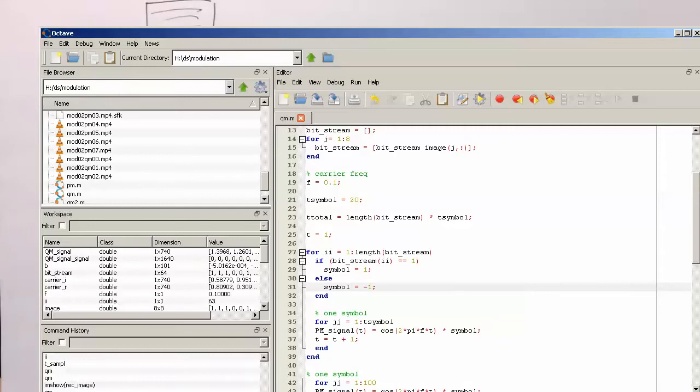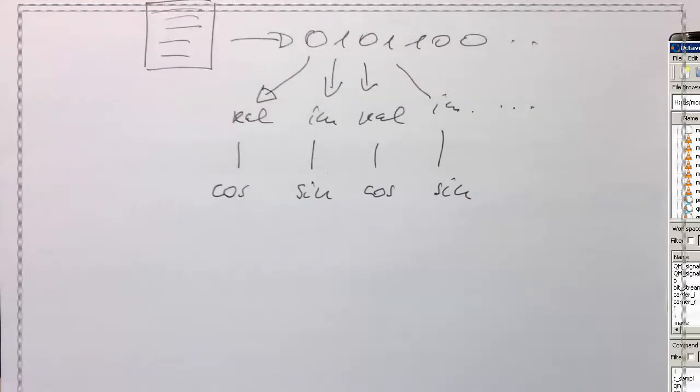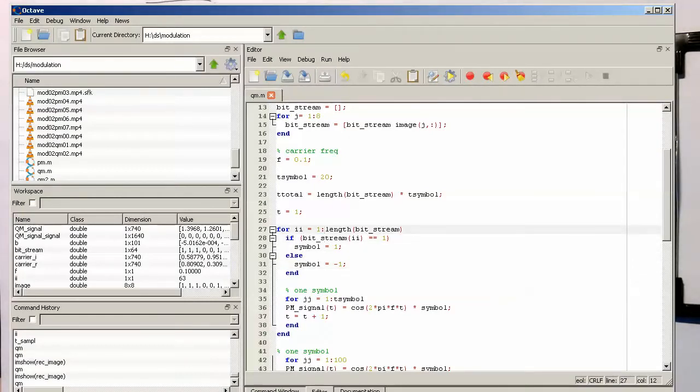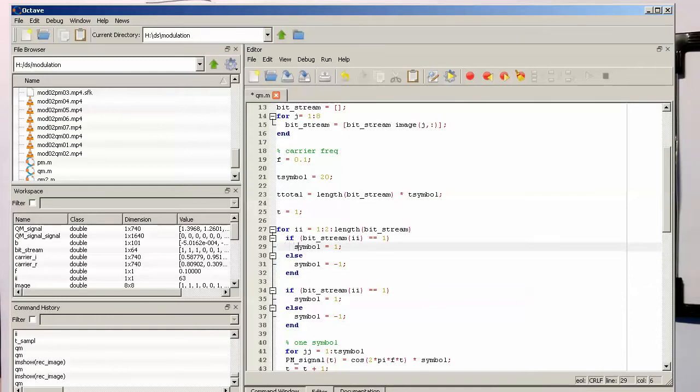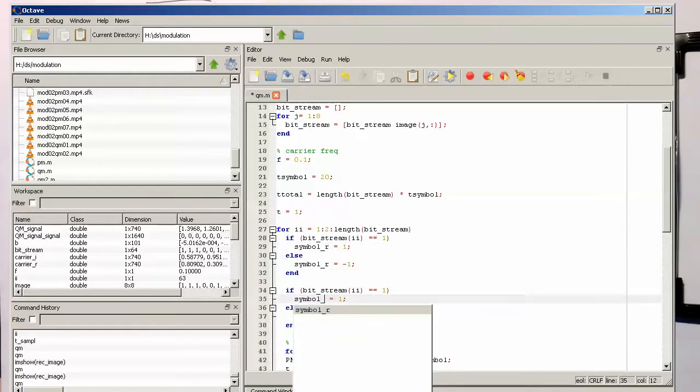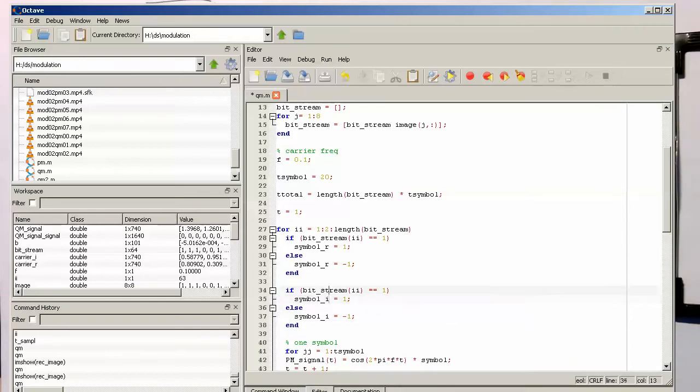So here we've got our bitstream, and we need to split this up into real and imaginary. So what we need to do here is run the loop in steps of 2. And now we need essentially a real part and an imaginary part. So let's call this symbol R for real part, and let's call this symbol I for the imaginary part. This is running in 2 steps, and therefore this one is the second step, and let's just call this here plus 0.